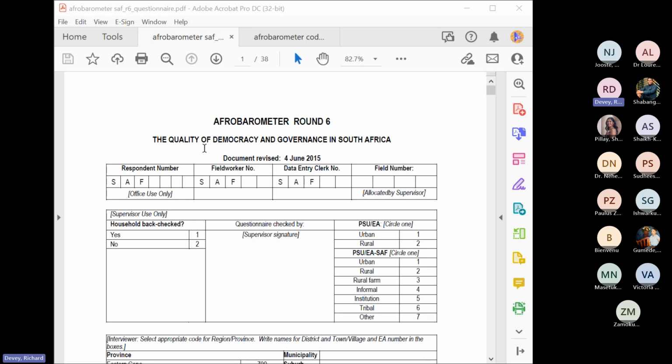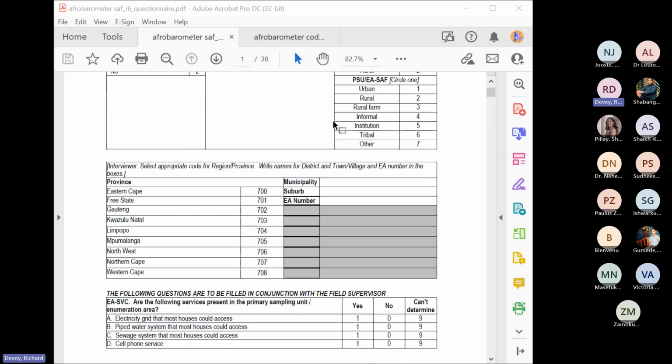It's a nationwide, in fact, an international measurement that they use to measure various social issues. In this case, it's democracy and governance in South Africa. So this is the questionnaire. I'm just showing you the questionnaire as an example of what it looks like.